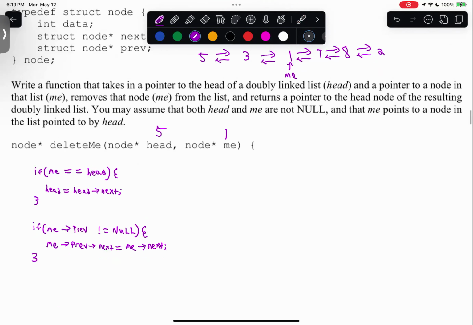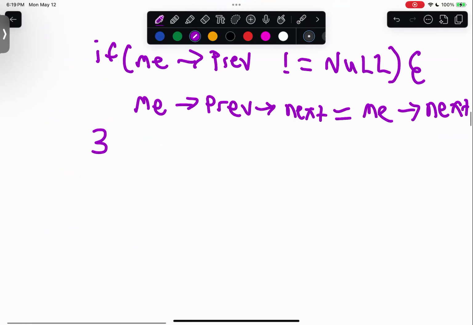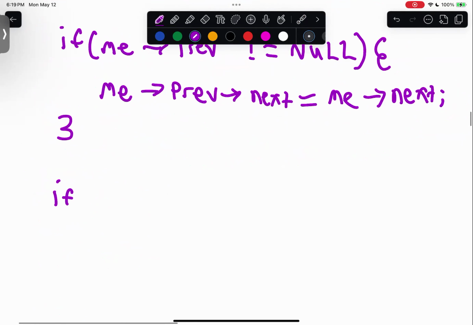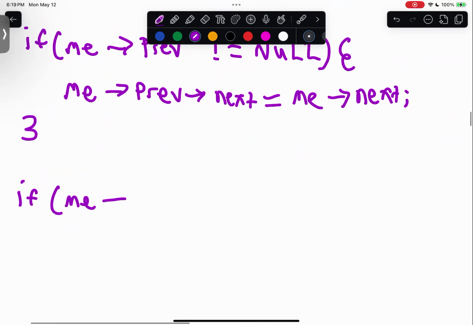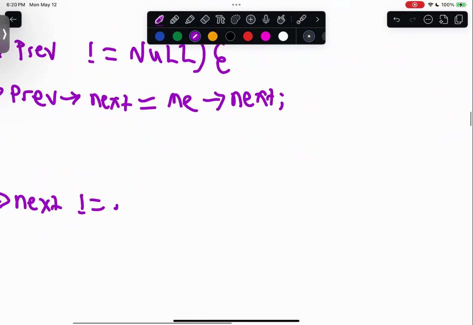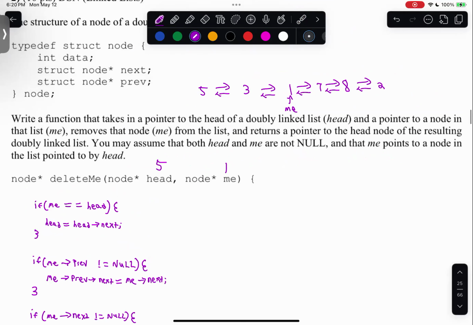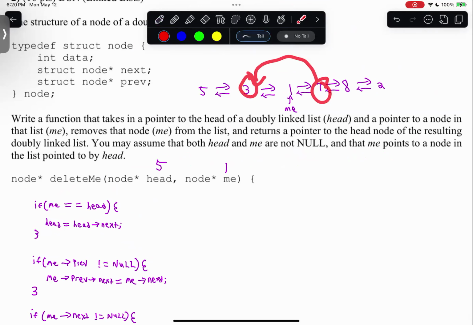So now we have to check if a next exists, right? So if a next exists, it would be the same thing. If me arrow next does not equal to null. So now I'm basically saying, okay, now I want me's successor, 7. I want its previous to point to 3. So what would that look like?